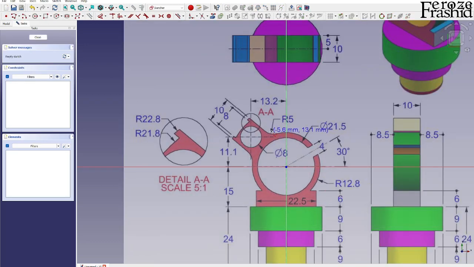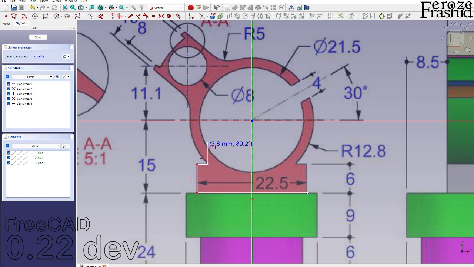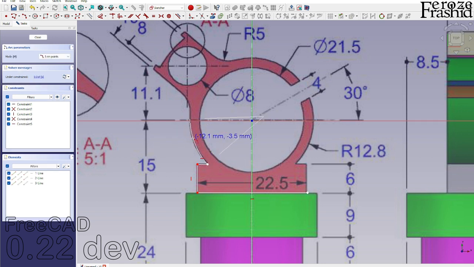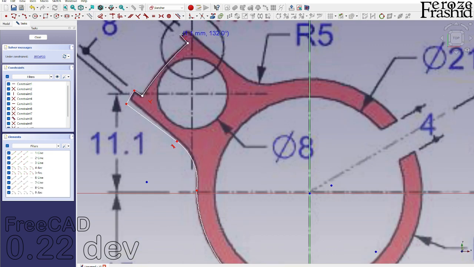I am using FreeCAD 0.22 developers version, which means this version is not out in the public yet, but it has a lot of improvements and I wanted to have a head start on how FreeCAD is changing. You can also download this version from their website.